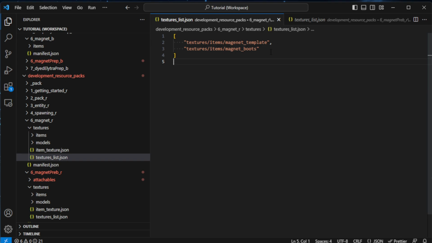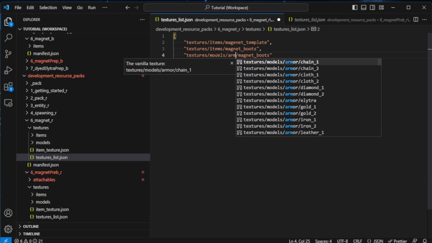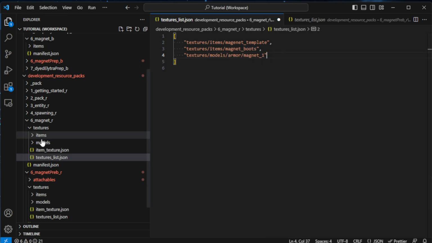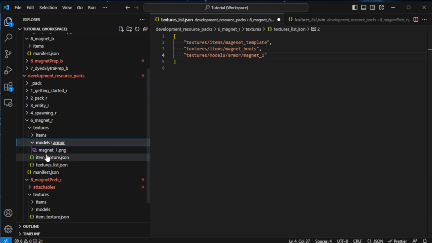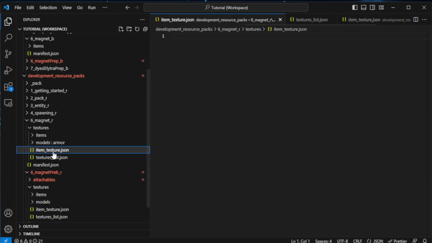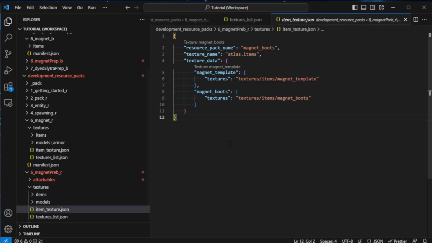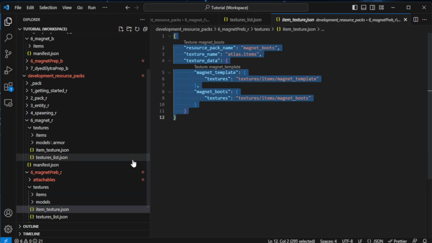So we're going to save that, and I'm going to add in an item that was missing as well, because we've actually got textures, models, armor, and then magnet 1. If we look in our folder here, textures, models, armor, magnet 1, and that should be in there as well. So I'm going to save that. And then our item texture, well, again, I'm just going to copy and paste from what I've already got here and then talk through it.